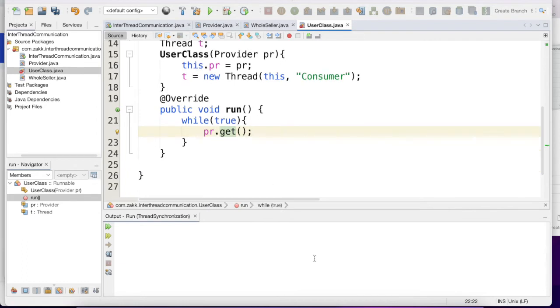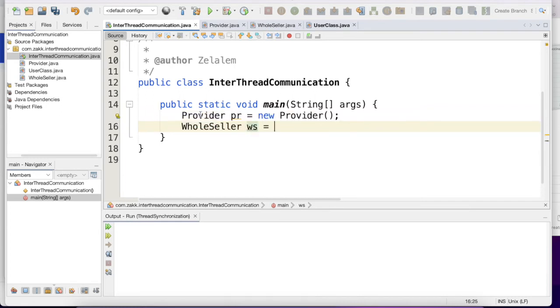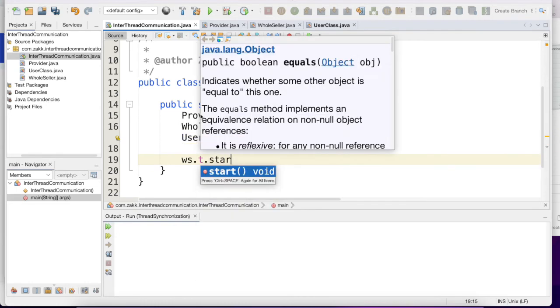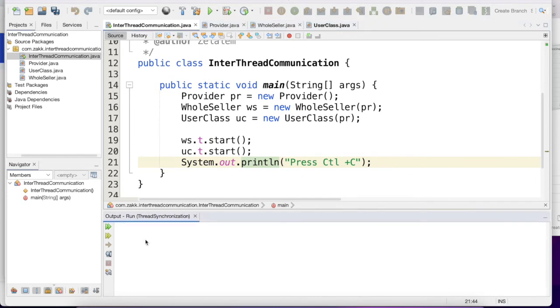So here we have both classes initialized. The next step is to use them in the main class and initialize the provider class, the Wholesaler, which takes the provider class, and the User class, which also takes the provider class. Here we could say start, and then the User class. When we run this one, we will see that the User class uses values repeatedly, but we expect the User class to use each number in each step.